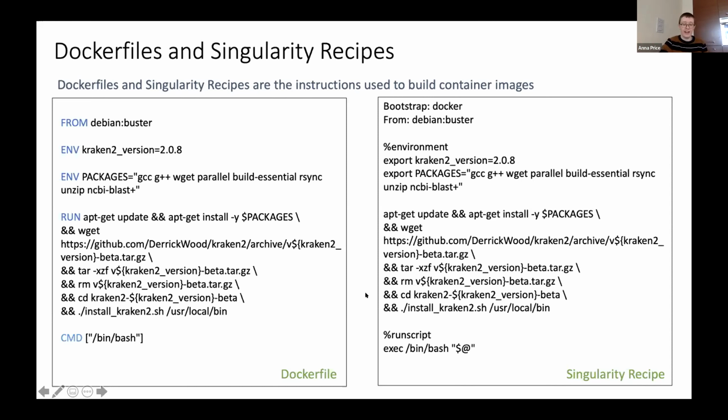So this is a Dockerfile on the left, and at the top we have a FROM command, which tells Docker the base image we want to build on top of. So we're building on top of a Debian base image. We then set environment variables. This is quite useful to do in a Dockerfile, because we can then set the version so that every time we build from this Dockerfile, it will be built with the same version of the software.